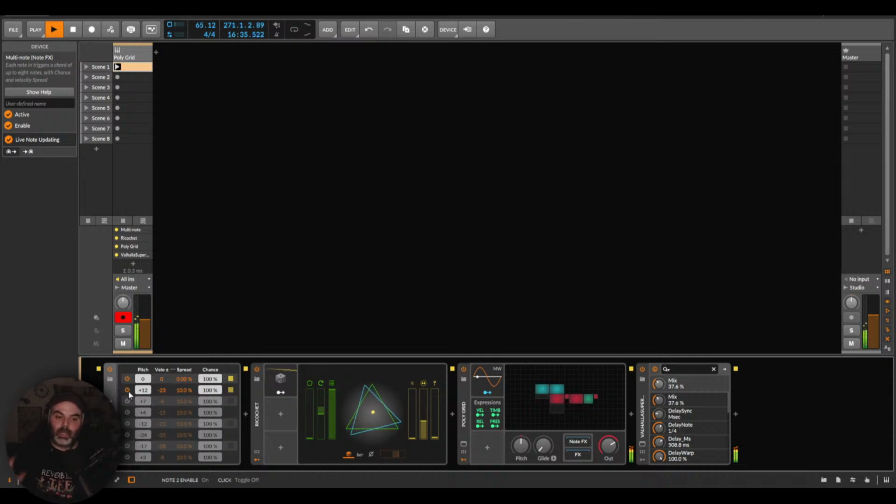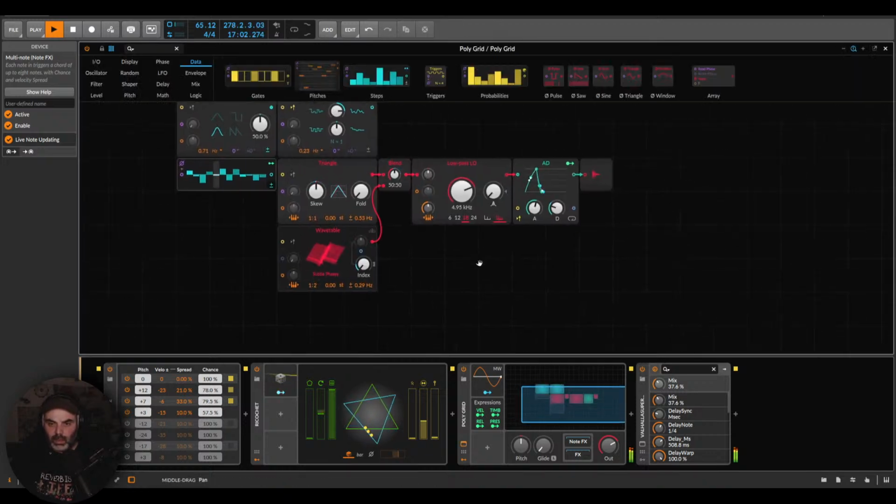So I can say there is a chance that this octave above will play, and there is a chance that it will not play. And the seventh above, so a perfect fifth, right? Again with probability and also with velocity spreading. So sometimes the voices will play with lower velocity. And I can add here also the minor third. Right? And we have again something with a bit more variety.